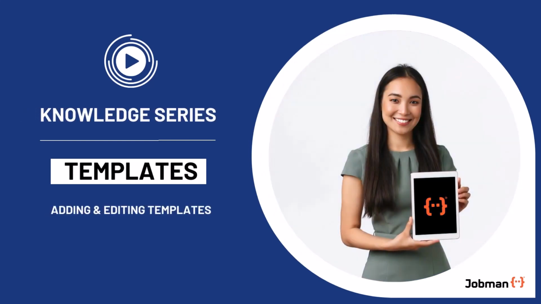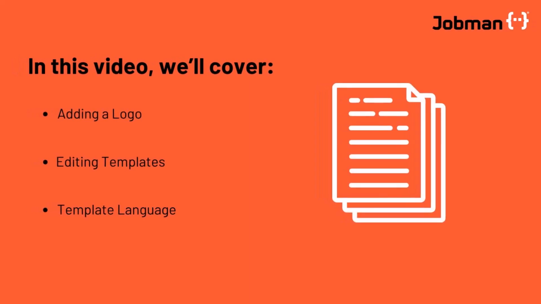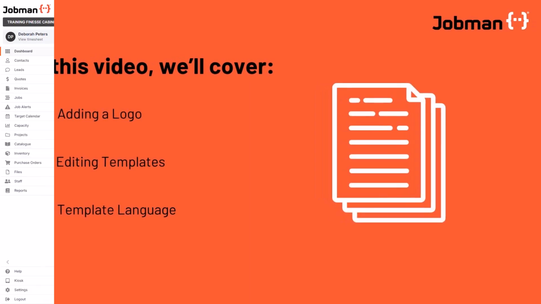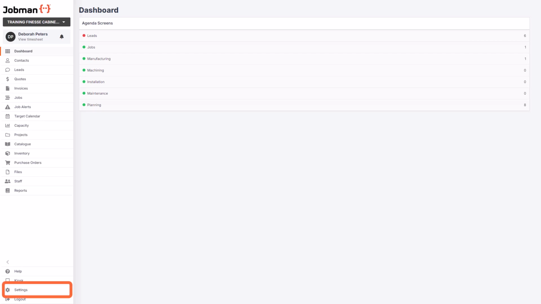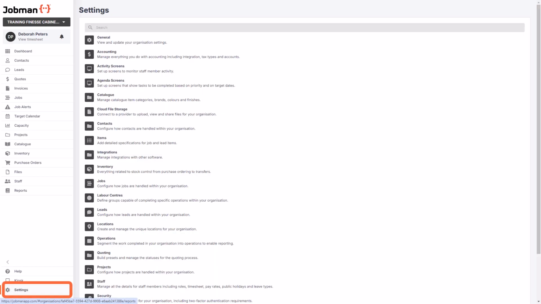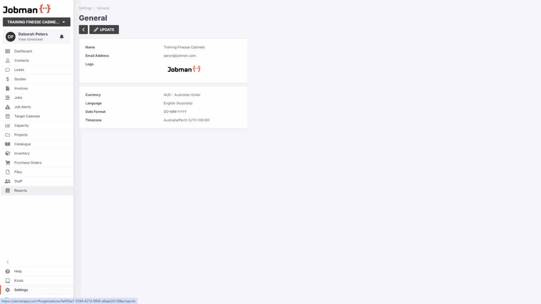Jobman software is preloaded with templates that can be edited and customized for your business and industry. If you haven't already done so, add your logo to Jobman in the General Settings tab. This will now appear on all your Jobman templates.